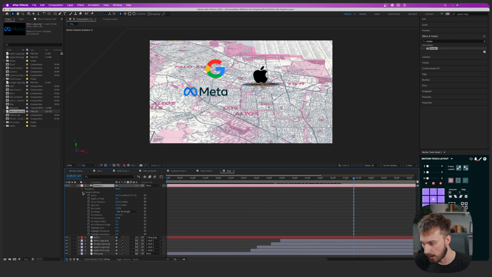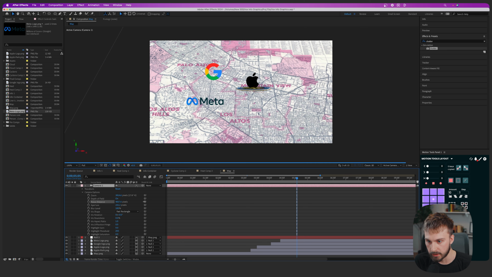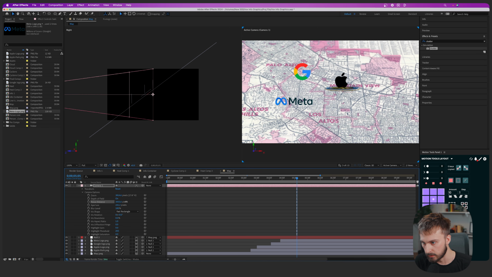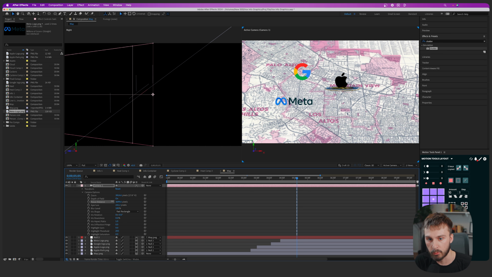If it doesn't look like this, we're going to drop down the settings here in camera, go to camera options, and we want to change this focal distance. Yours might be pretty high. You can bring it down. Go over to the two views here, and you can see this focal distance. We want to make sure it's on the Apple one, see this little line here. You can have it on the Meta if you want, but I'm going to put it on the Apple one.